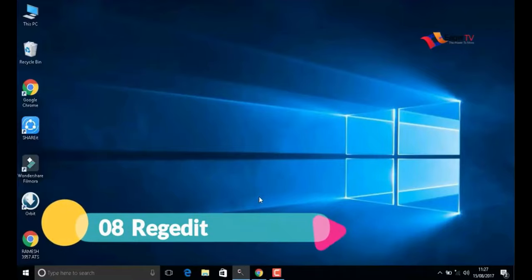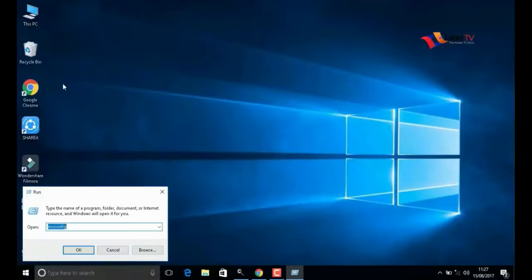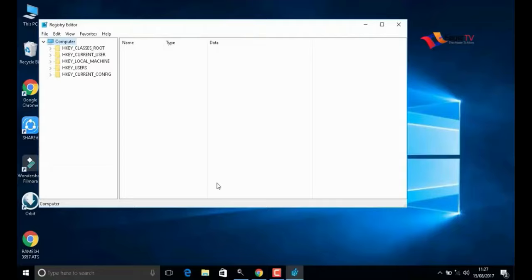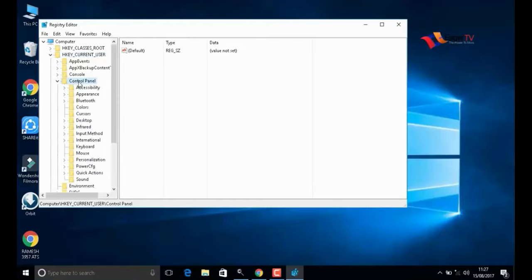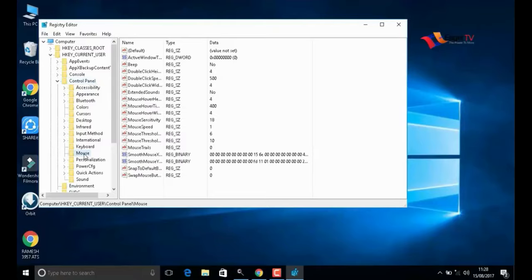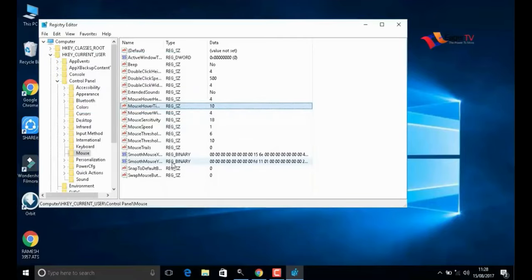The last step is regedit. To do that, type run in the search and open the run command. Here you have to type regedit, then press OK. In the left bar you have to select HKEY_CURRENT_USER, double click on that, then select control panel. In the control panel, double click on mouse. Here we have to select mouse hover time, double click on that. The value data is 400, we have to change it to 10. To react in 10 milliseconds means fast reactions will be enabled.